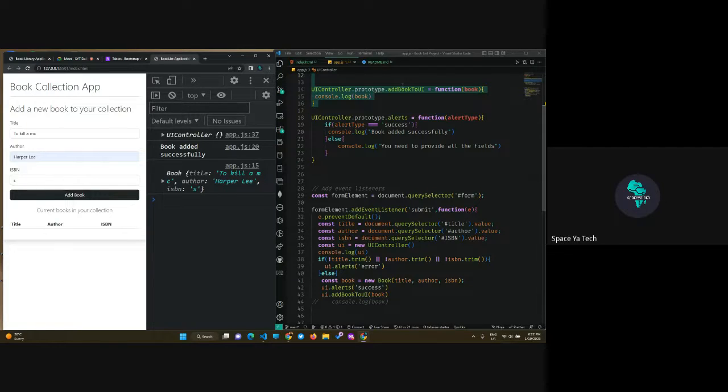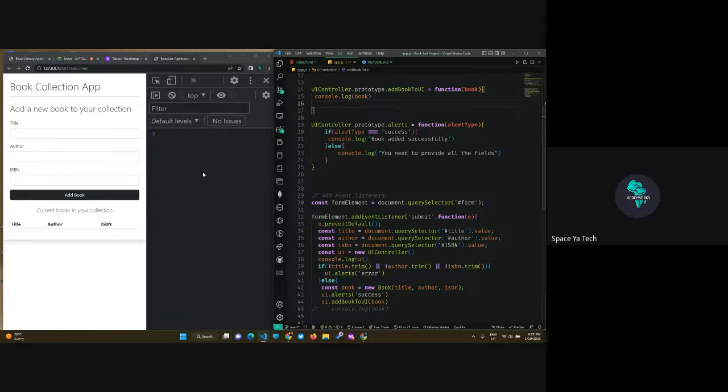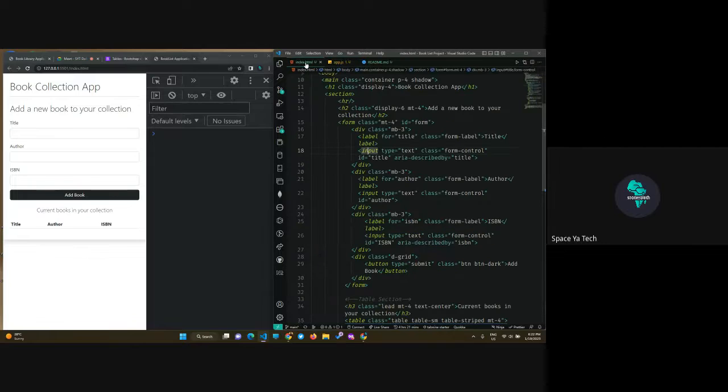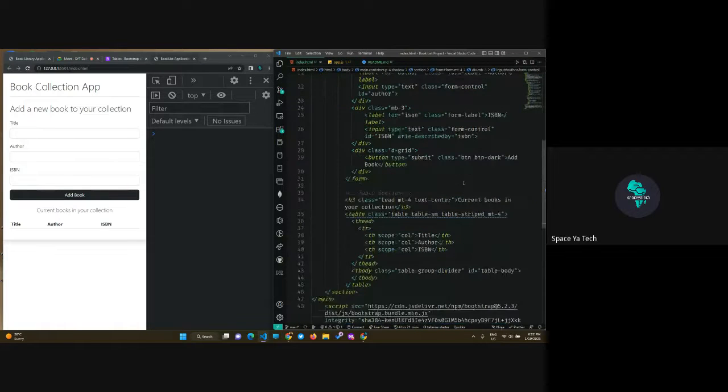Okay, so let's do that now. We know we have a book. We know we have the object coming down. We know it's there. Now let's go back to our markup. If I come down here, I can see in my table, I have obviously the table head, which is the title, the author, and the ISBN. So this section is the table head. And then I have a table body. This table body is where my content will now go. So if I was to hard code it right now, we need a table row like this, and this table row needs table data.